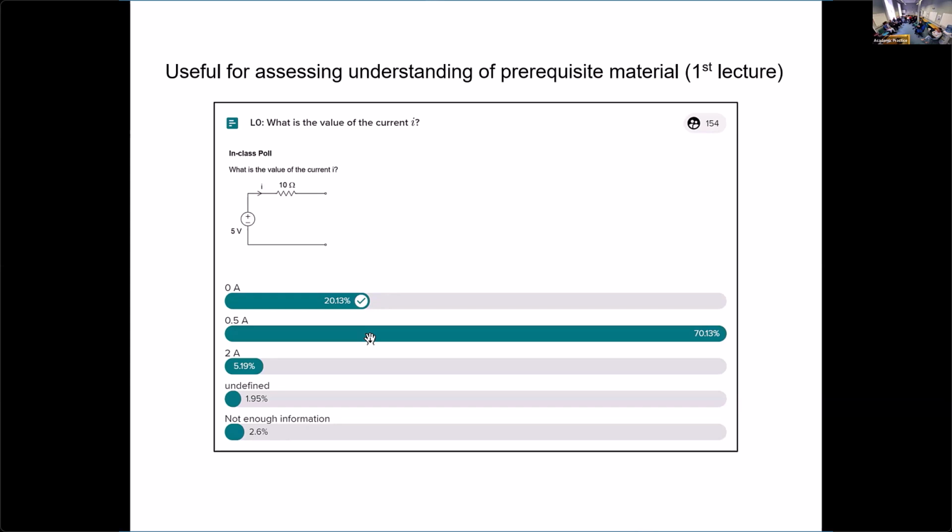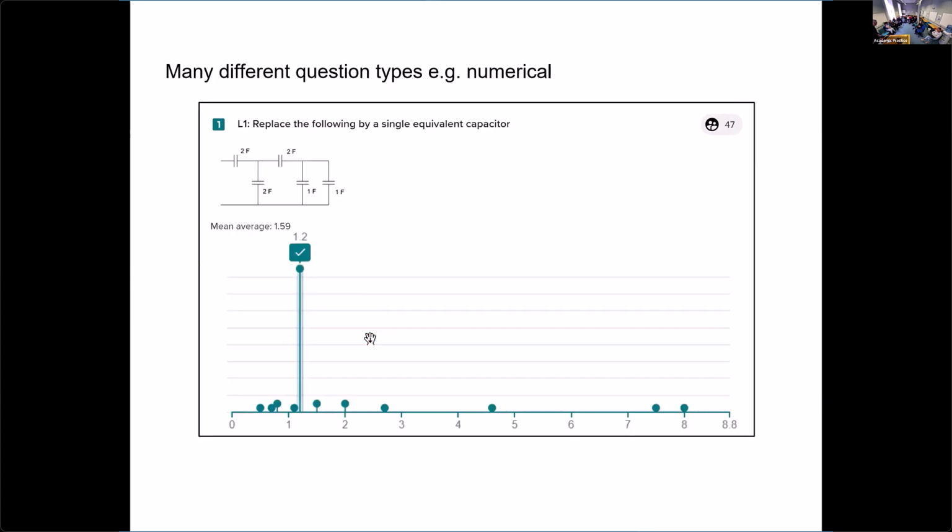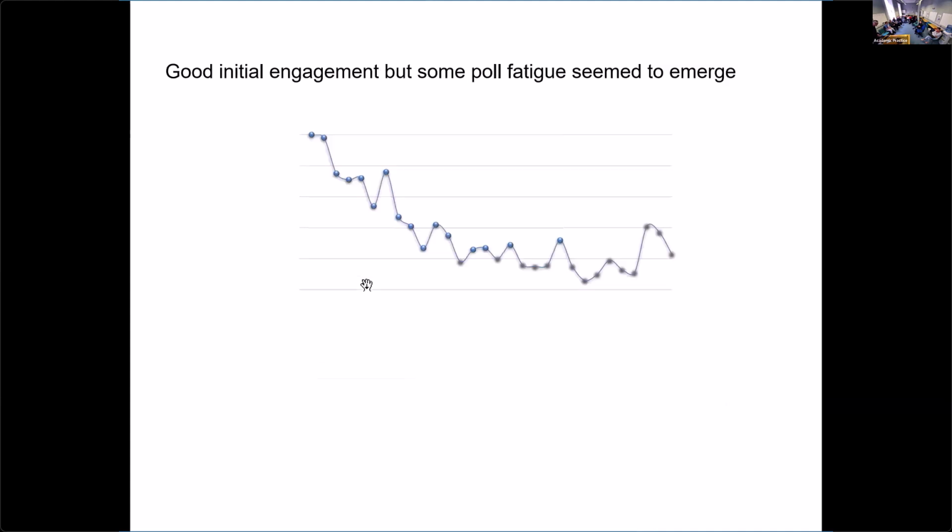I think this is feedback for me, but also feedback for them. It shows them that they probably need to revise some of this. It's nice to be able to show these results live in the lecture. And there are lots of different types of questions you can ask. This is a numerical one where they can type in a number and you can see all the different answers, and they got this one right, so not doing too badly on this one.